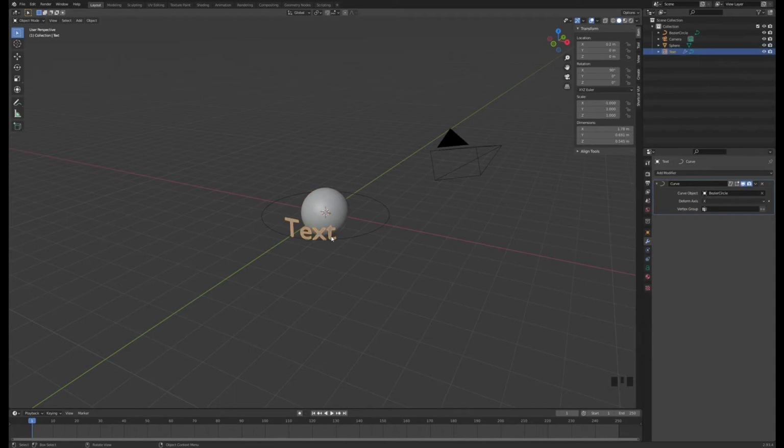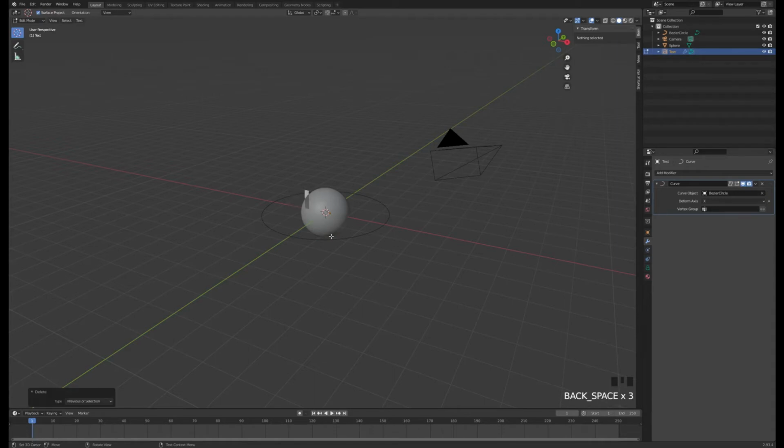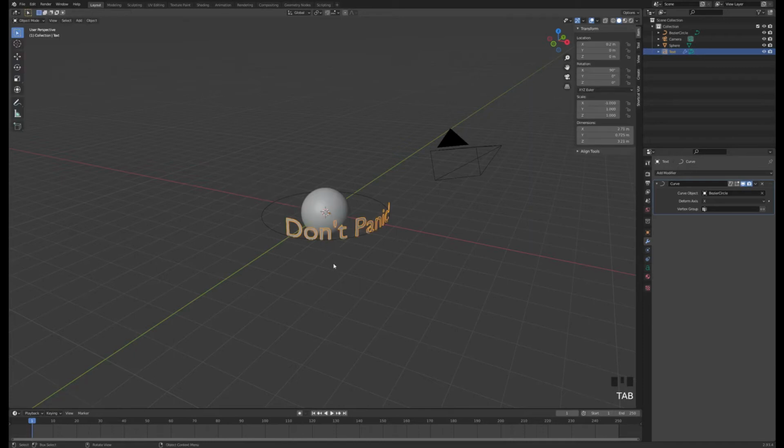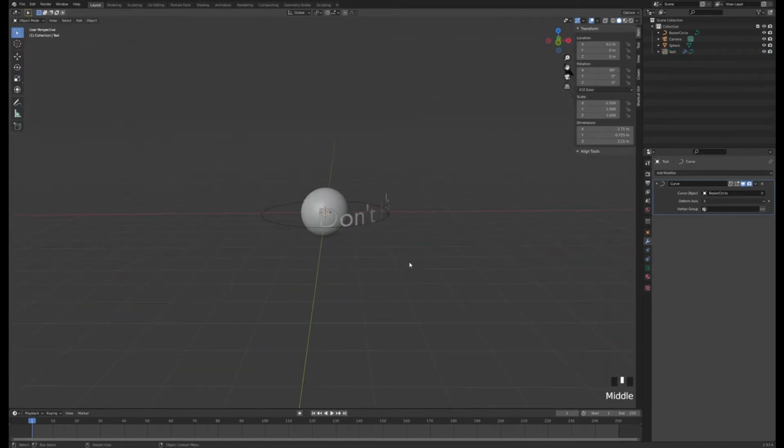Now, you might want to make text orbit. You probably want to make something else go, so hit tab, write whatever you want in. I am going to say, don't panic. Oh, we don't need the answer. Hit tab to escape. Great, now we've got don't panic on the curve. Perfect.